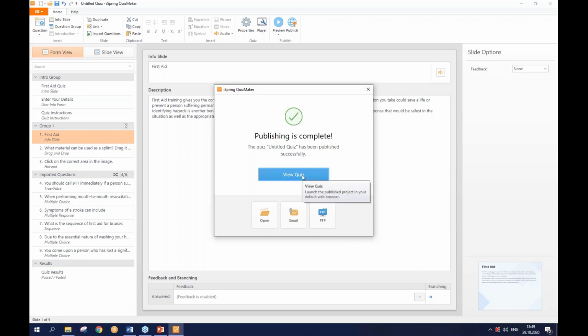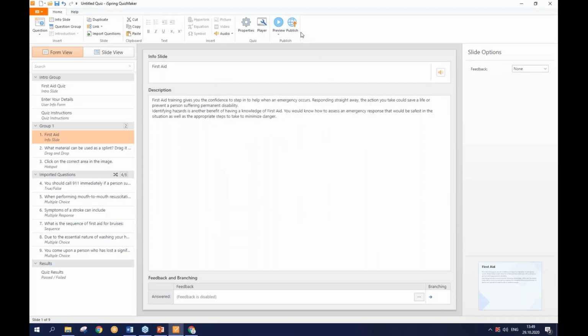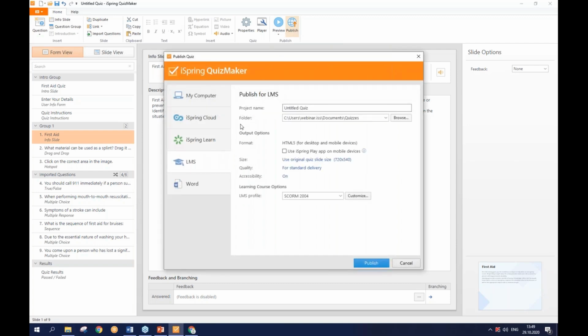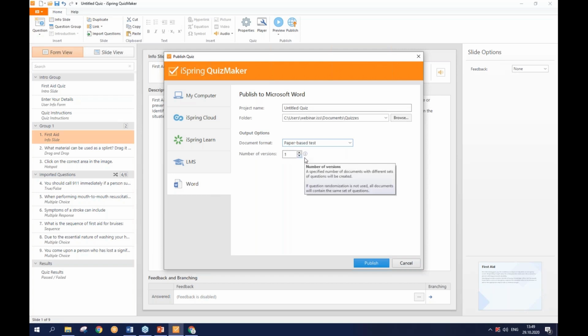Okay, I can quickly open it, and while it's opening, I will tell you more about the last but not the least tab in the publishing window, and it is the Word tab. Publishing to Word allows you to save your quiz to the doc format. As a result, you will get a Microsoft Word document with all questions, answers, and feedbacks of the quiz. You will be able to print the file for a colleague's review right here, or save it as a training handout during the classes, also known as paper-based test.